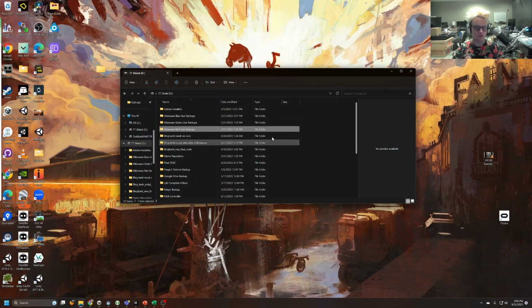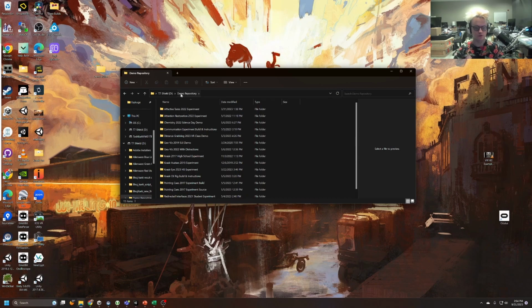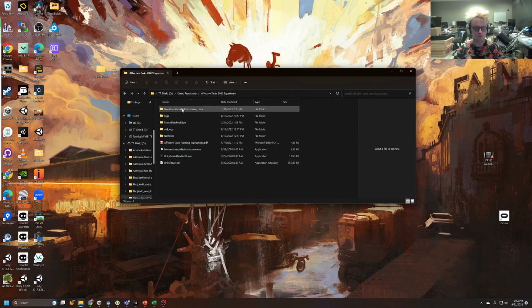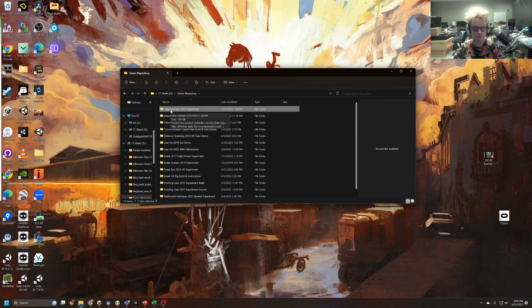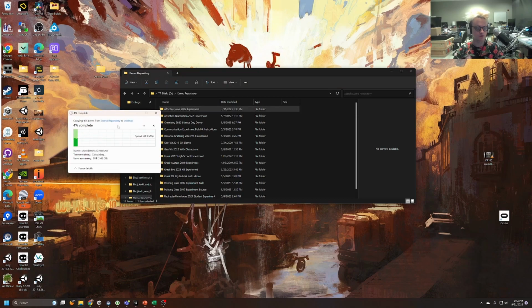As far as software goes, you should be able to find the executable on the Shield drive in the demo repository. So for example, if I load up the current state of the Shield as I'm recording this, there's a demo repository folder here. You go to Affective Task 2022 Experiment, and everything in here. In fact, you can run it straight from the Shield, but I recommend you just copy it over to the desktop.